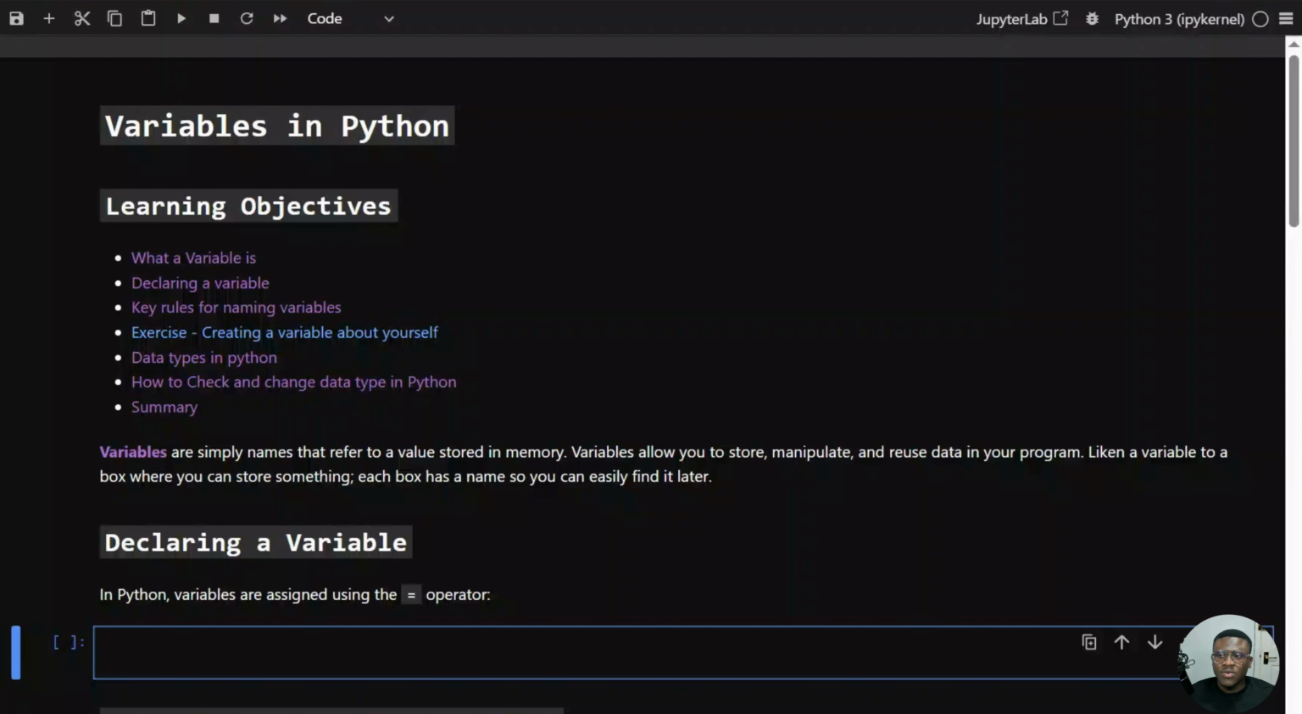In today's lesson, we'll be looking at variables in Python, and our learning objectives are: 1. Knowing what a variable is, 2. Declaring a variable, 3. Key rules in naming variables, or naming conventions, then some exercises to demonstrate your understanding, data types in Python, and how to check and change data types in Python.